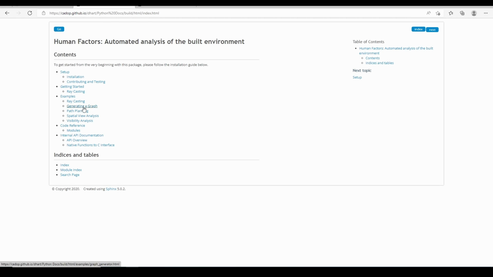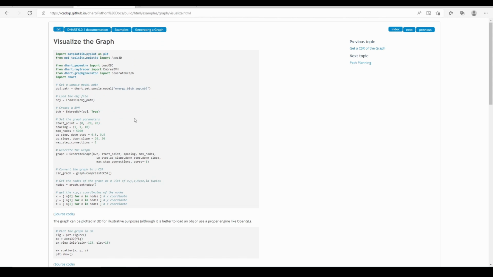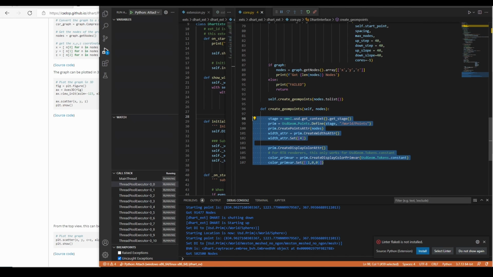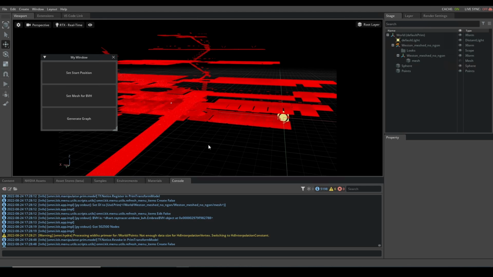In comparison with the Python docs of DHART, if we look at the generating a graph, there's a visualization tab. That visualization tab shows here's how to plot with matplotlib. About the same amount of code that it took for this, you can visualize in 3D. So that's it for now.